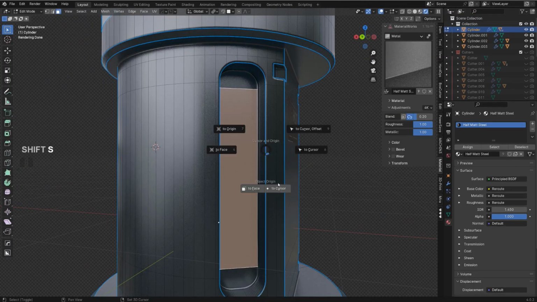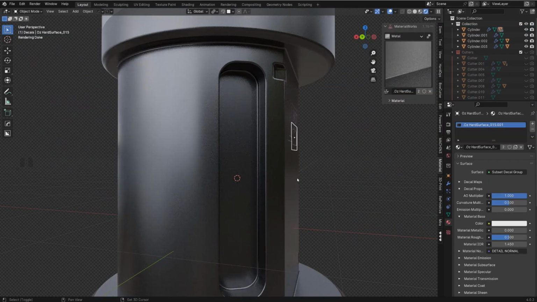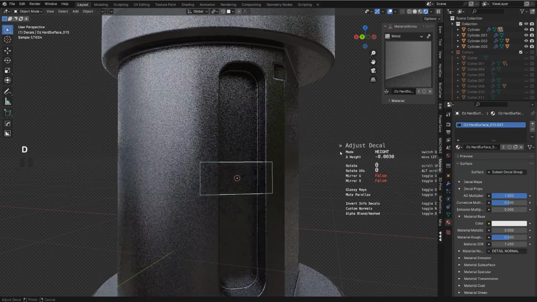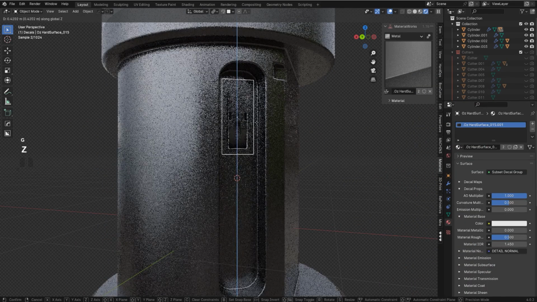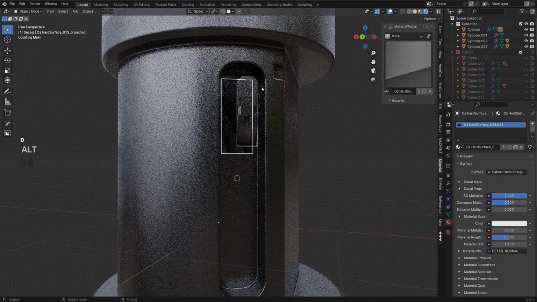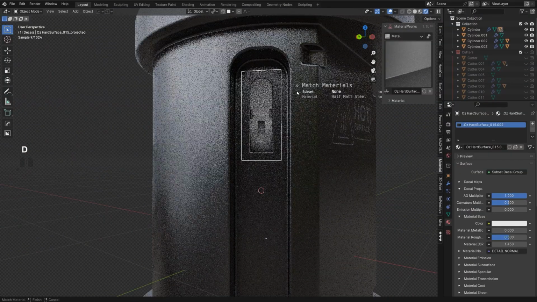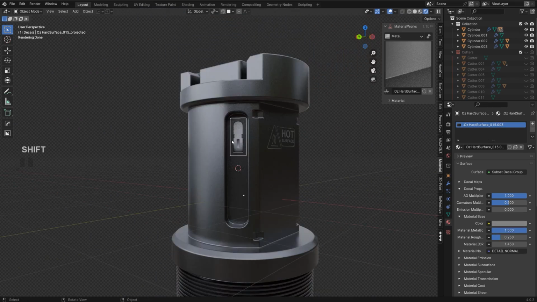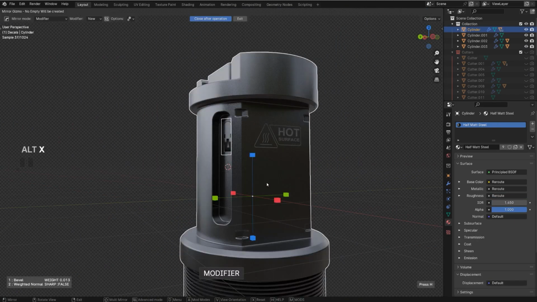Let me add a cursor here. Let me drop this again. Shift S to cursor. There we go. D, adjust. Okay, and then just drop it in here, and then project it. There we go. That's better. And then we can match it. So D, hold shift, and there you go. And we also need to match this. There we go. That's better.